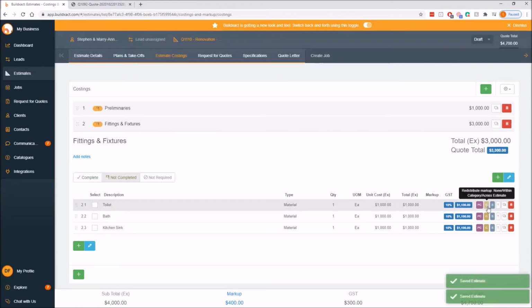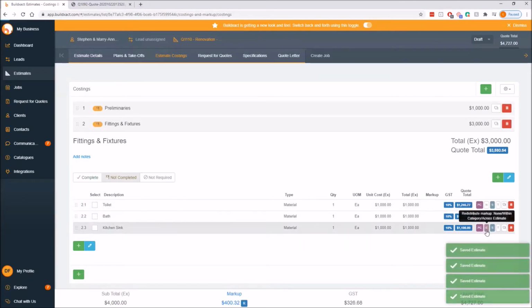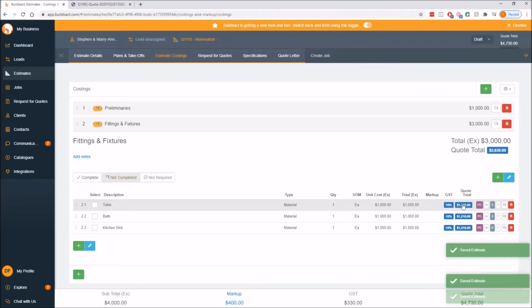The way that it used to be set up was the C setting. And what I'm going to do now is I'm going to change it to this one. So I'm going to say don't shuffle my markup at all. And this is now the marked up price.